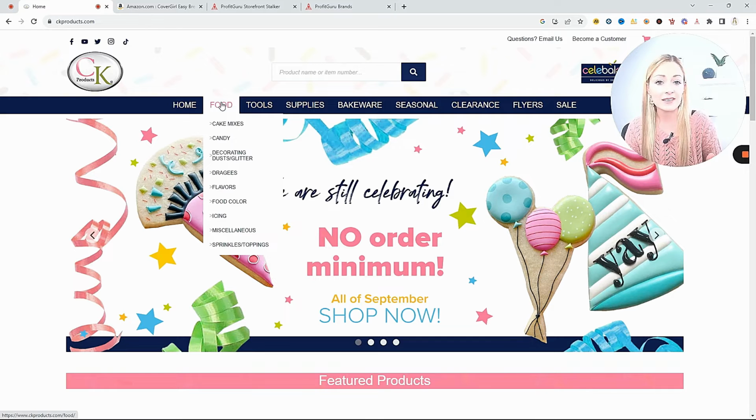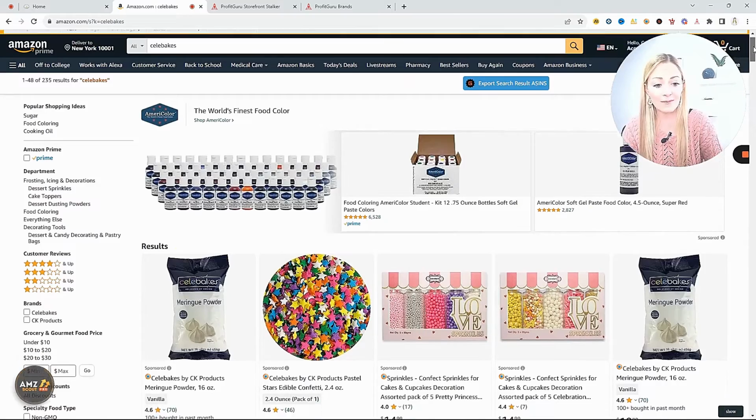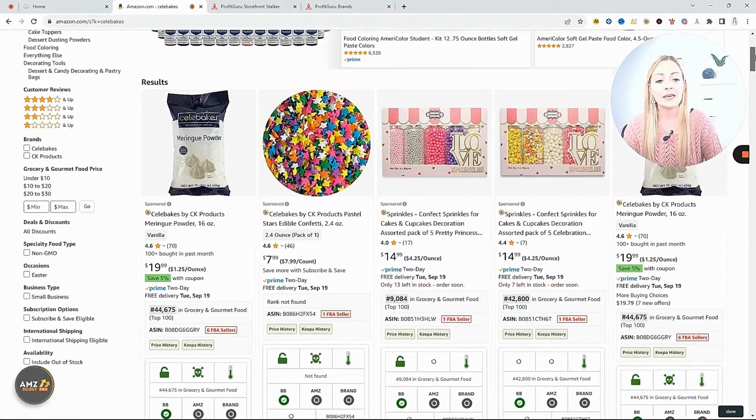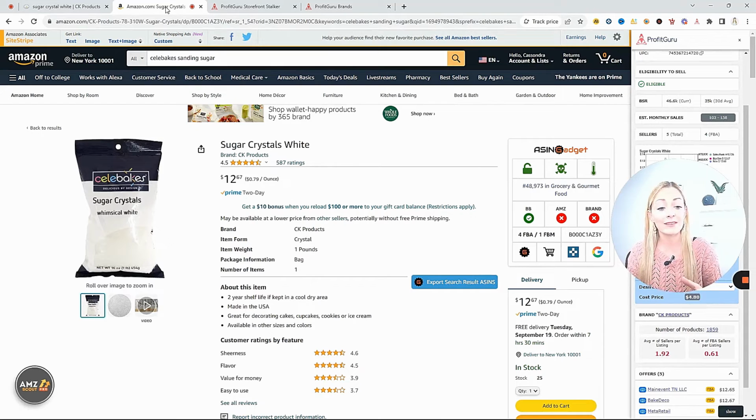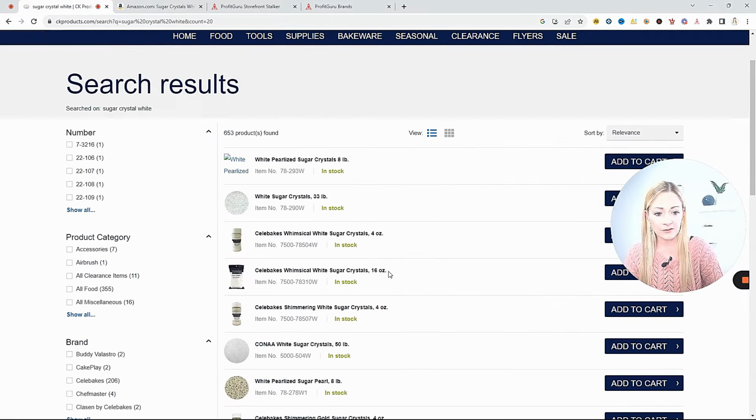I know that I have access to this brand, so I'm going to search the brand in Amazon. Now that I put in the brand, I'm trying to look for the products that look like they're going for a high price and I can probably get for much cheaper. So I found this sanding sugar that looks like it's a really good seller. Now what I'll do is see what price I can get it for with my wholesale account. So here it is right there.